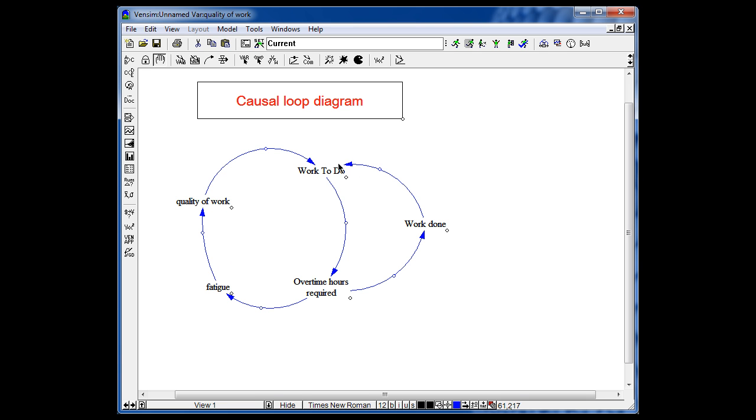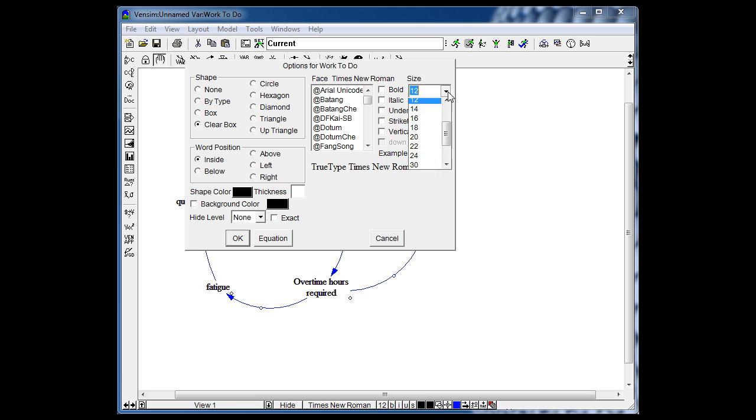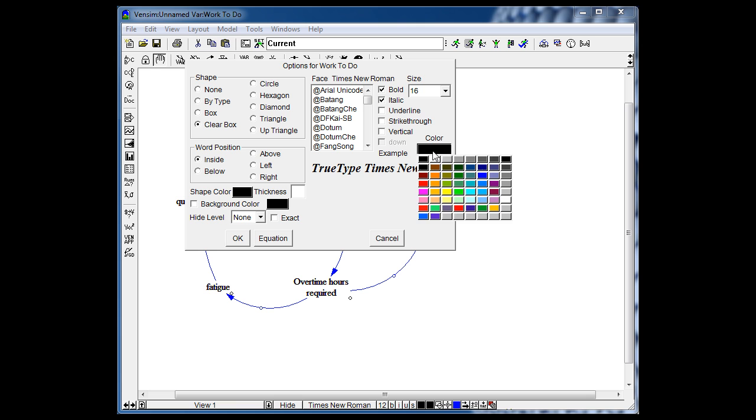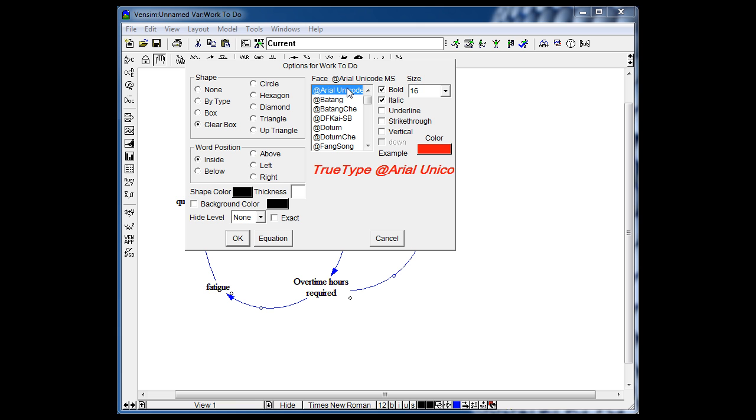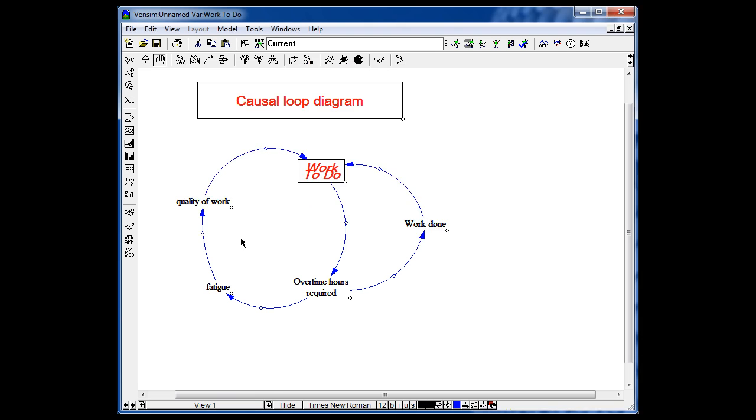Now when we're not really happy with the size of the writings, the variables, we want to change that. Maybe work to do is the most important one, to have this bigger. We click on it, we make a right mouse click, and then we can change whatever we want, the size, we can make it bold and italic, we can change the color to red, we can take instead of Times New Roman, we can take Arial, we can make a box around it, we can also change the word position and so forth. And then just OK, and we see now that this changed.